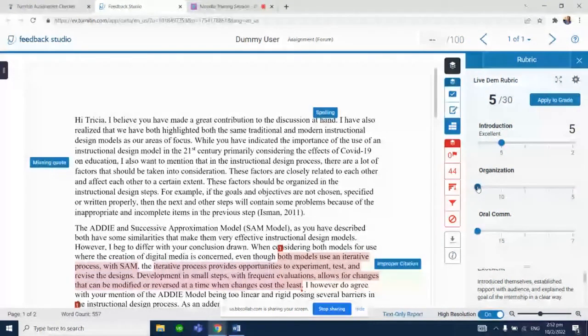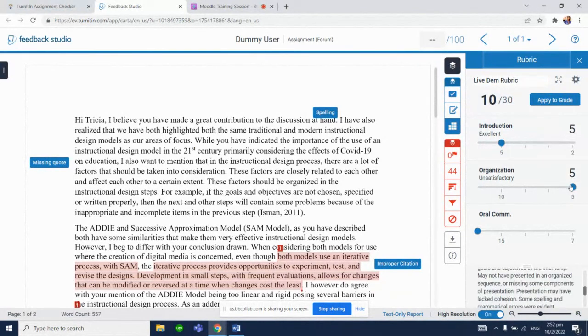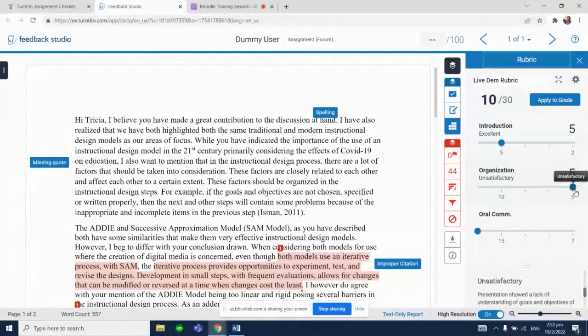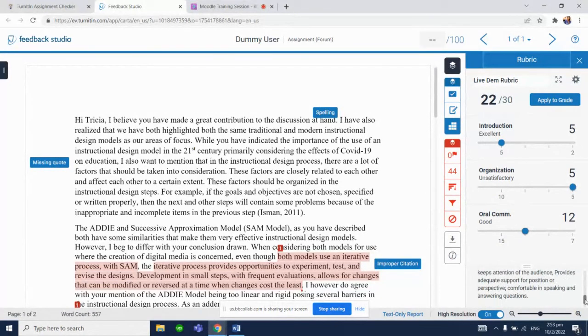Let's say for organization, I'm giving the student unsatisfactory. They'll be able to read and see why they have gotten unsatisfactory. Here it says, hold on, let me just click back on it. My screen is kind of small. Right, presentation showed a lack of understanding of goals and objectives, and it goes on. All right, let's say oral communication, I want to give the student good. They'll be able to see why they received good: communicates ideas, thoughts, or responses in an interesting manner, keeps the attention of the audience, and it goes on.